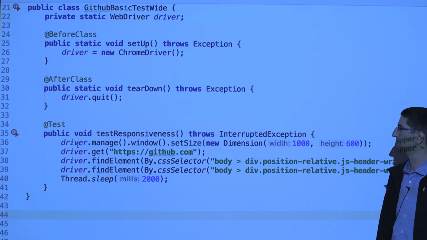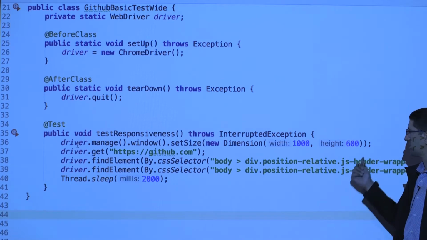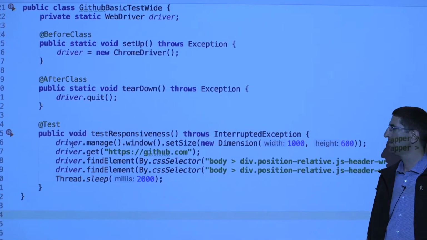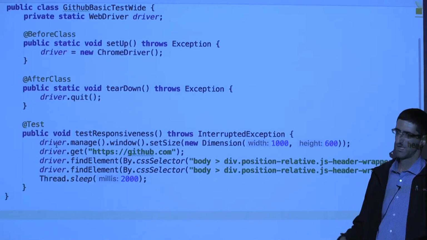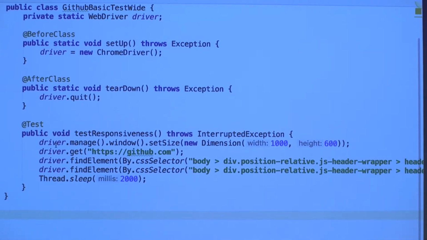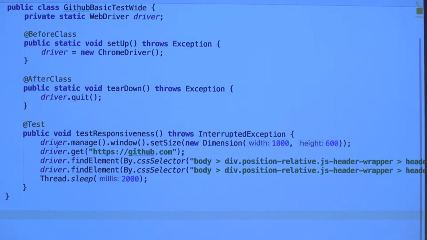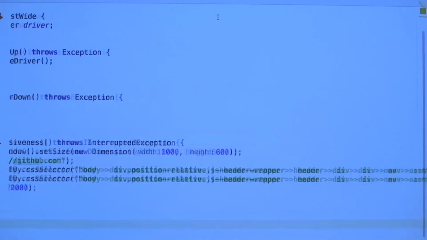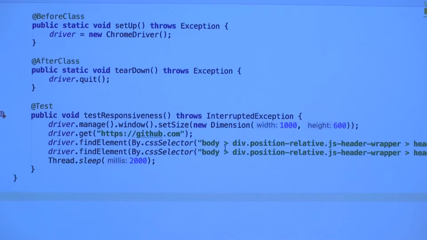We'll explain later why it's not such a good idea, but I'm just setting it to 1,000 width and 600 height. By the way, the height doesn't really make a difference. Usually it's just about the width. And I just opened the github.com website and I click on two different links. In this case, I just took the CSS selector of the features link on the top and the explore link. So the features link was the first child and the explore link was the third child, but it's a really basic code.